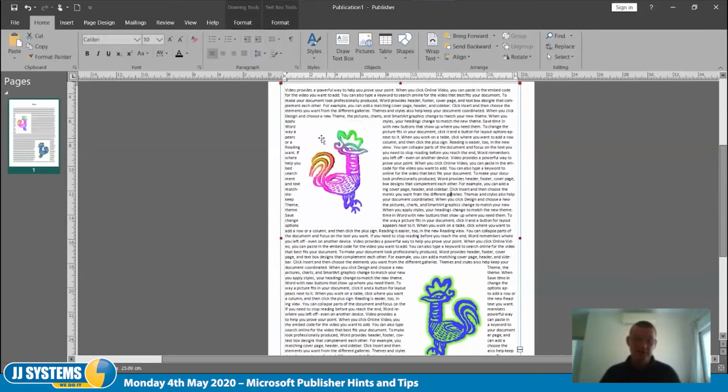There are tools to draw your own box around the item so that you've got your own shape rather than just having a square edge, or rectangular in this case.